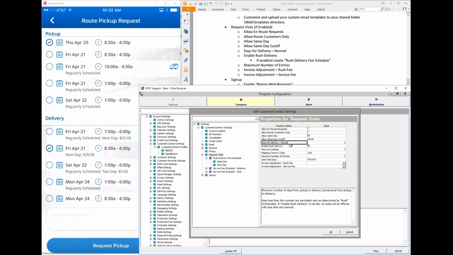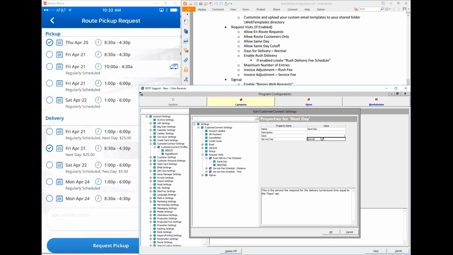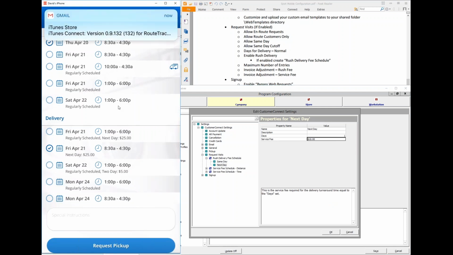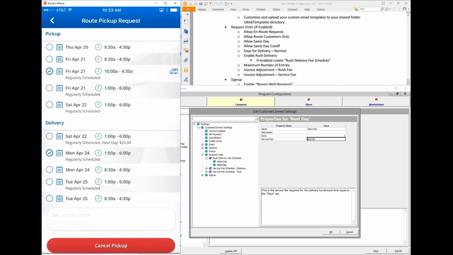Anything earlier than that is going to be considered a rush delivery and falls back to our rush delivery fee schedule. So same day, next day. In this case, next day, our day's offset is 1, and our service fee is $10. In the case of the app here, that is going to be a next day delivery fee of $25. Or I can go to and it will also show what the regularly scheduled is.